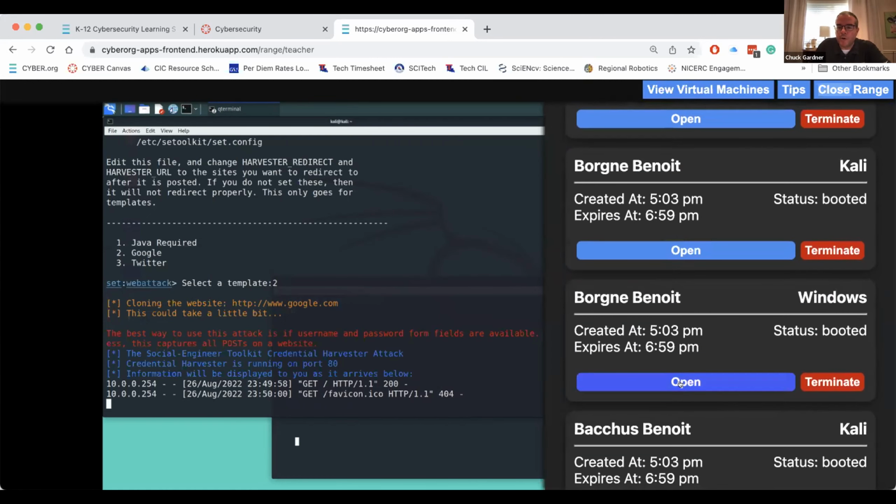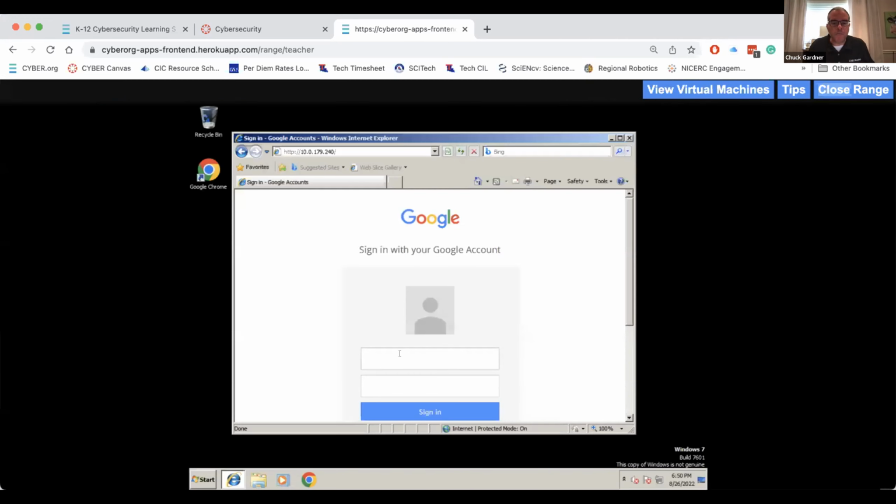So back to Bourne's Windows machine. This is the victim, the Monday morning employee who clicks on that link, and it says, your credentials have been compromised. Log in now and change your password. So I'm going to log into my email, which is chuck@chuck.chuck. I pay a lot for that URL. And this is my password.